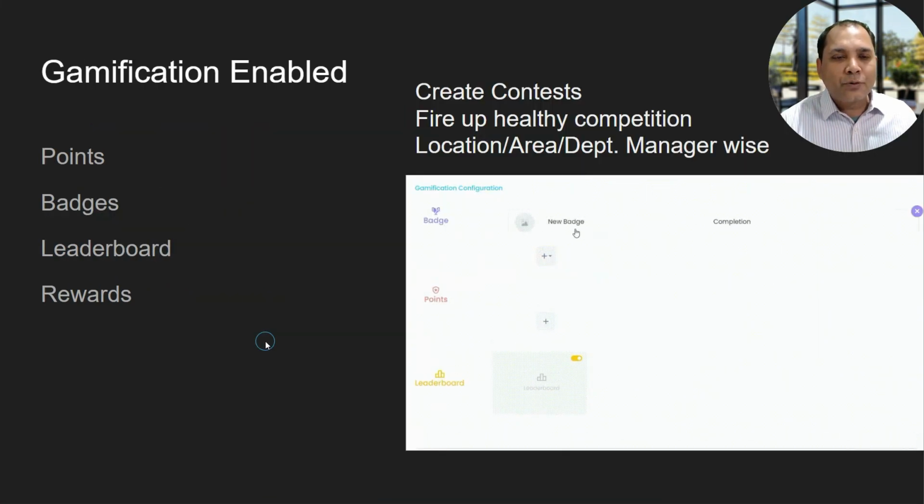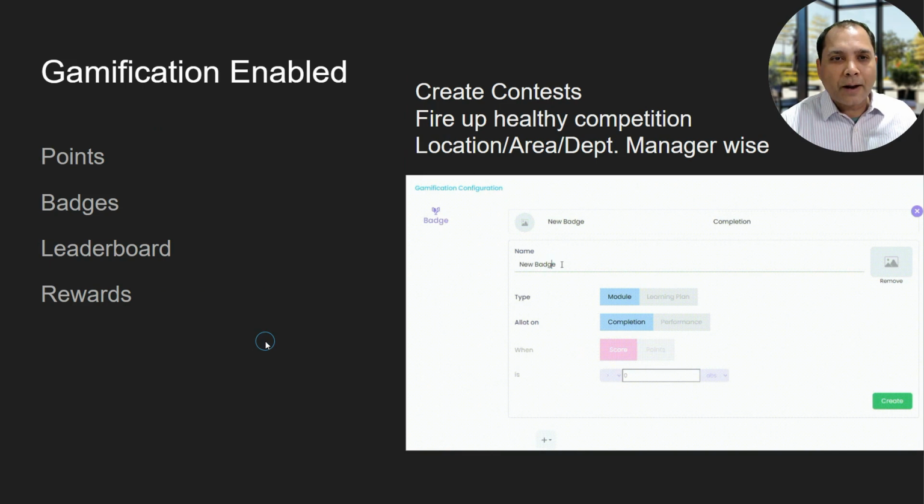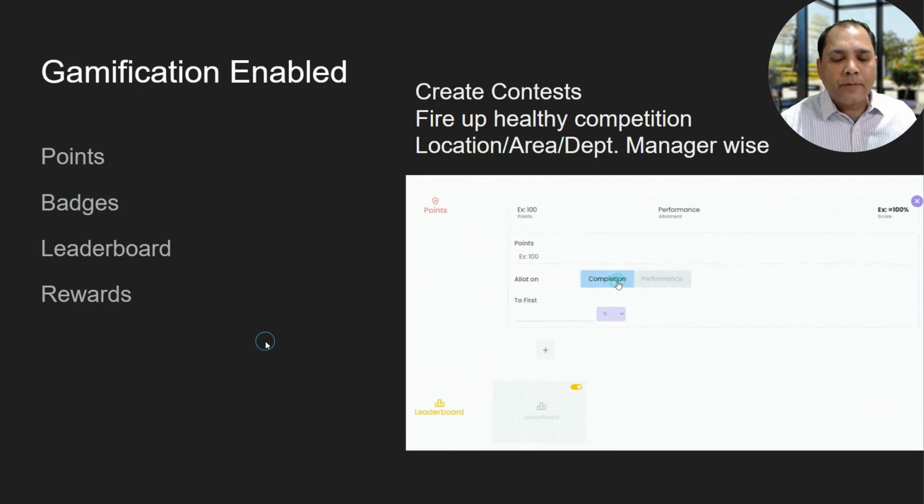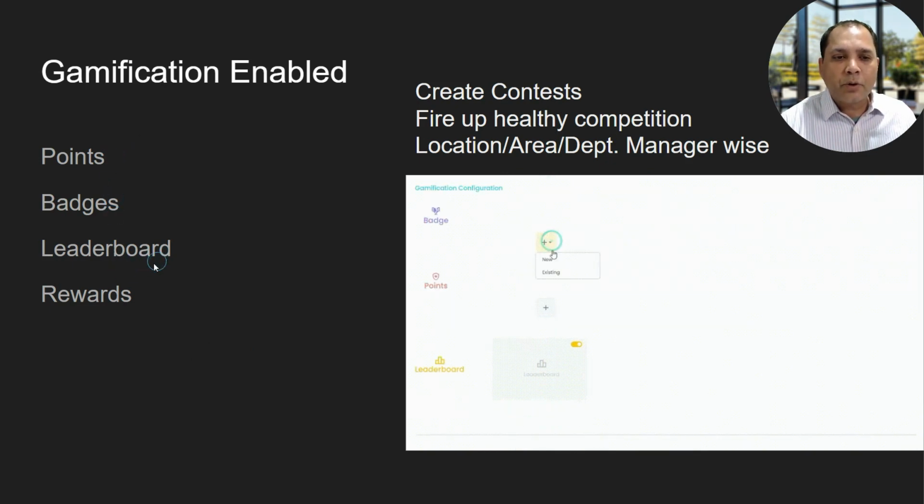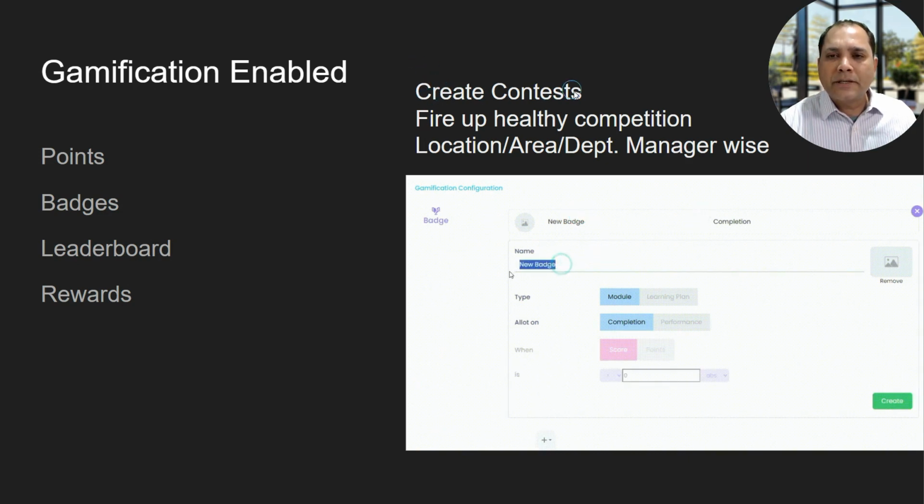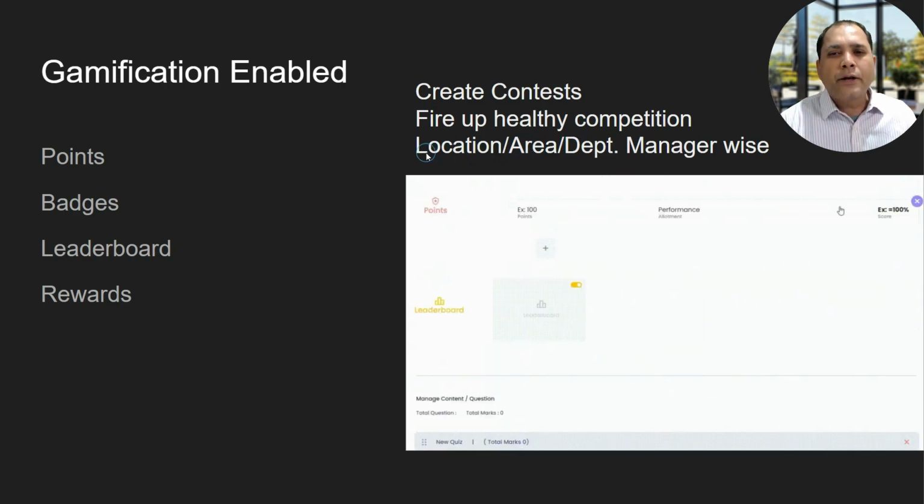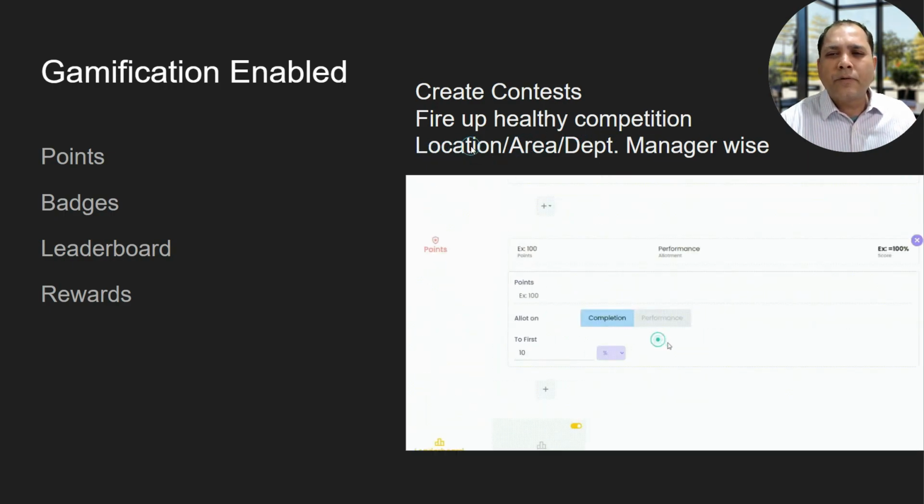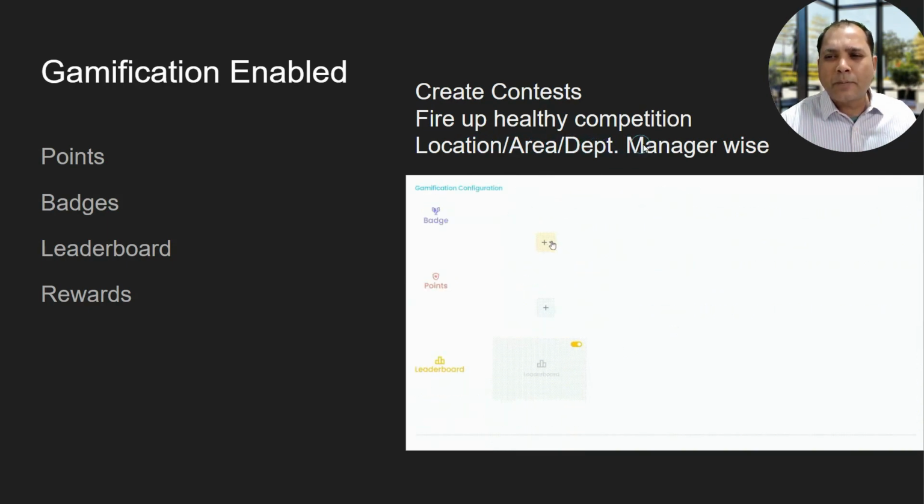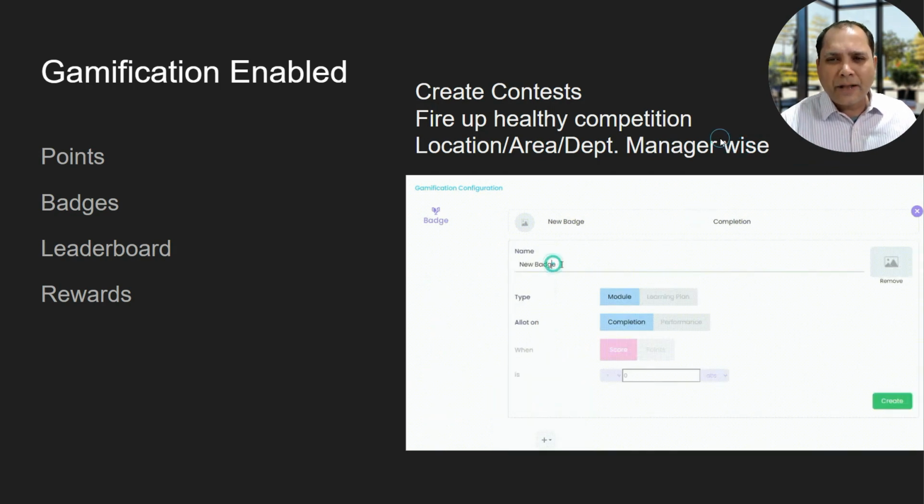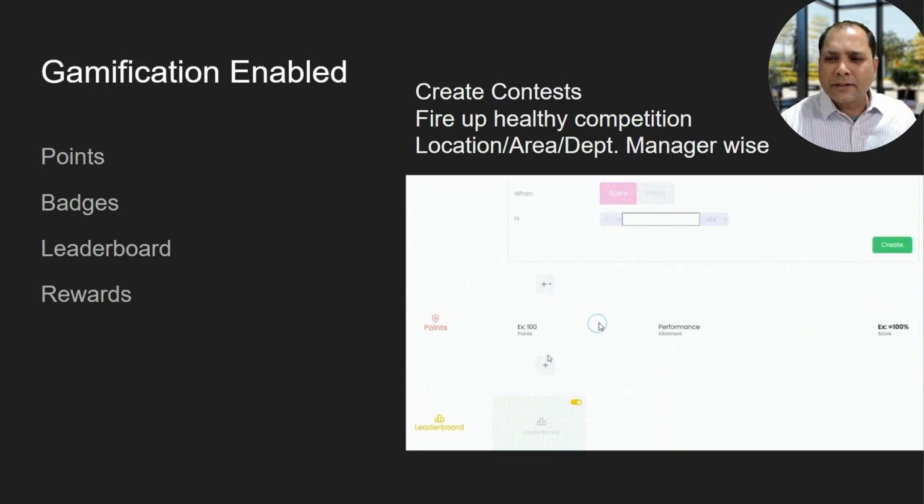Okay, now getting to the most important feature of our application, which is gamification. Gamification toolset includes ability to assign points, badges, leaderboards, and closing the loop with rewards. What can you do with gamification system? You can basically create contests, you can fire up healthy competition in your learner base, and you can also run contests which are between two locations, between two areas or departments or managers, team leaders, things like that. So if you want to just create a frenzy around competition, healthy competition in your client site, then this is the tool to help us get there.